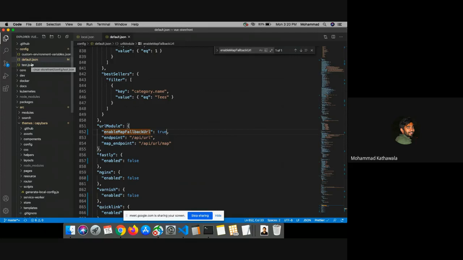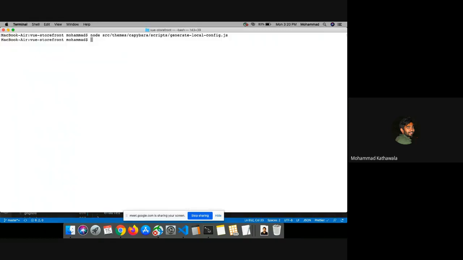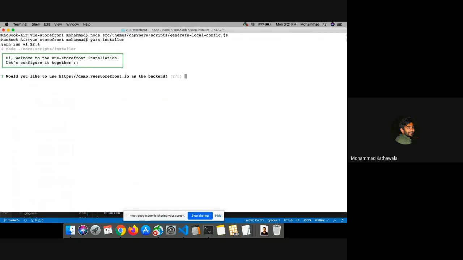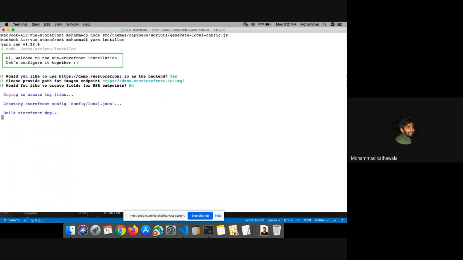So now it will be for the Capybara theme, since we have overwritten all the theme related configuration. Let's run the yarn installer here. So for now, I'll use the backend as the demo vuestorefront.io. For images also, I'll use the demo vuestorefront. Let's keep the SSR as n for now. And yeah, so now it is building and using all the configs and building the application.